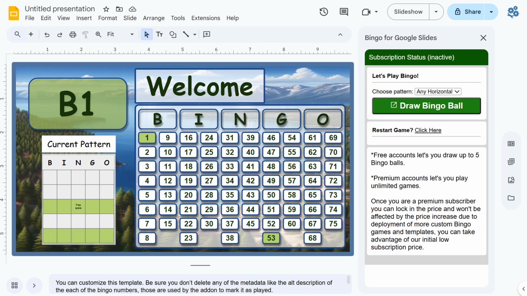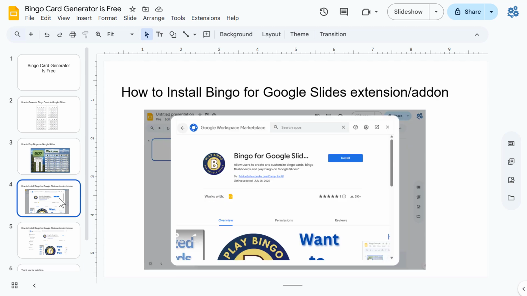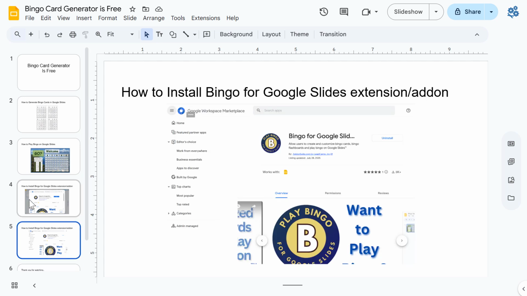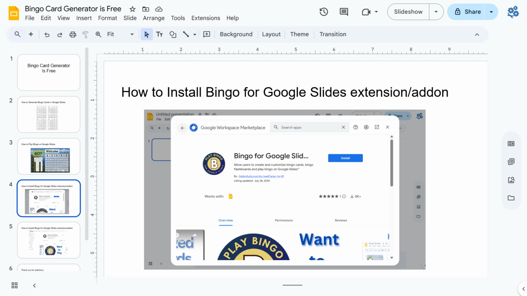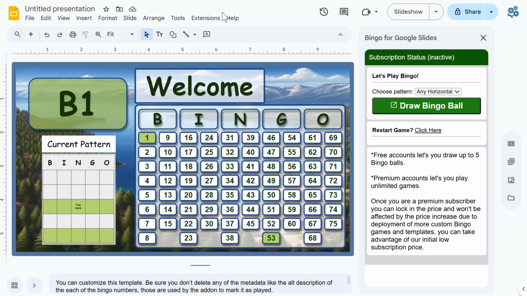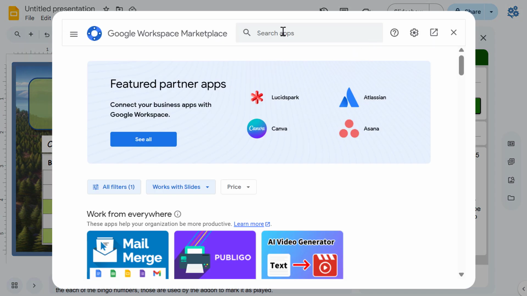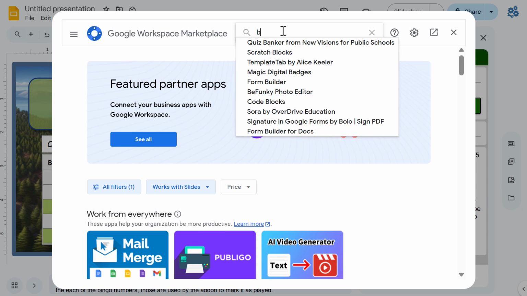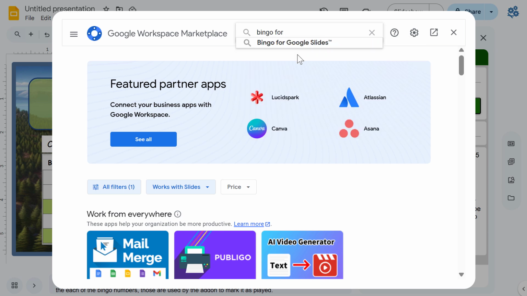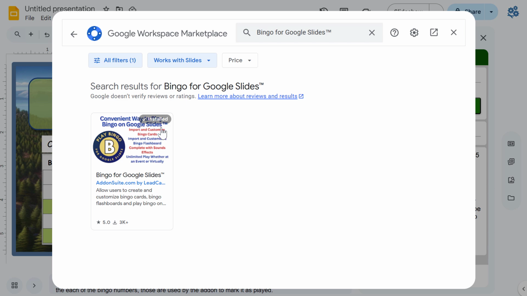So how do you get this extension to your Google Slides? You will get it from Google Workspace Marketplace, and there are 2 ways to do that. Let me show you the first one first. You can actually get it within Google Slides. Go to extensions, and then click add-ons, get add-ons. Once you see this screen, you can type in Bingo for Google Slides. This one will show up.